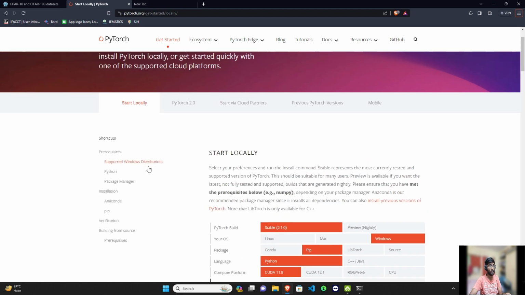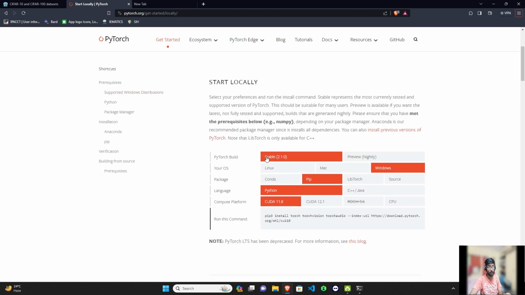First, we will come to the PyTorch official website. Here we can select the stable PyTorch build. As it is for Windows, we will select Windows. The package will be pip, since we are using pip, and the language will be Python, and the compute platform will be CUDA. If you want to shift the power from GPU to CPU, you have to select CPU, but as we will not do that, we will select CUDA 11.8, because we downloaded CUDA 11.8 previously.